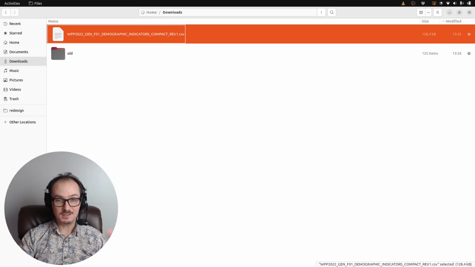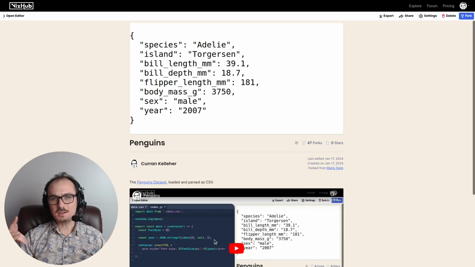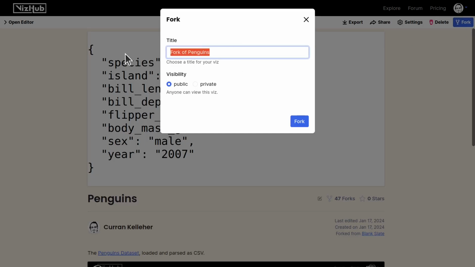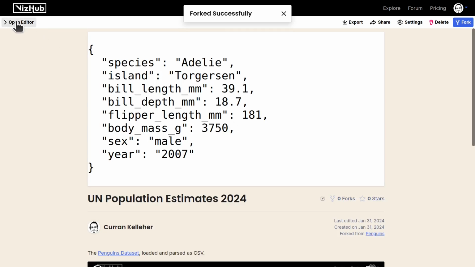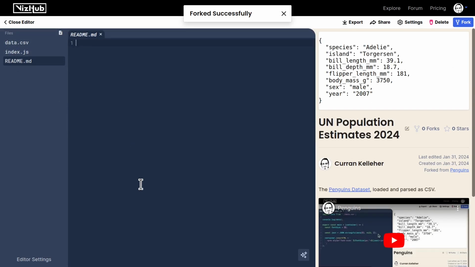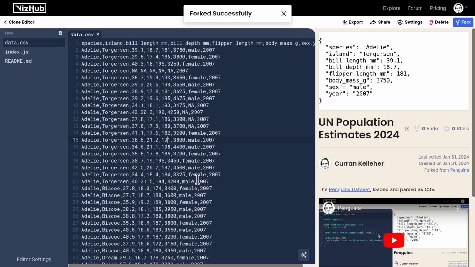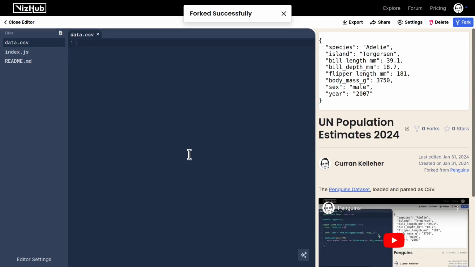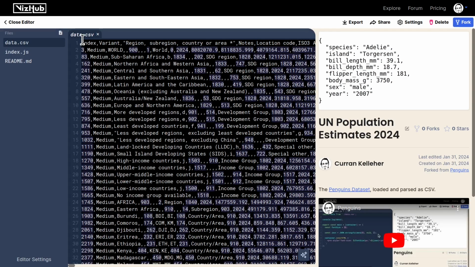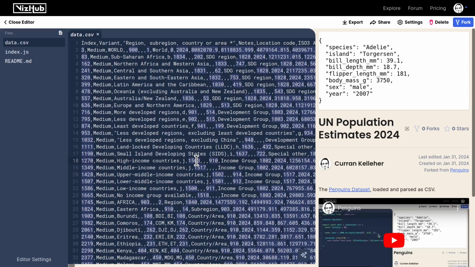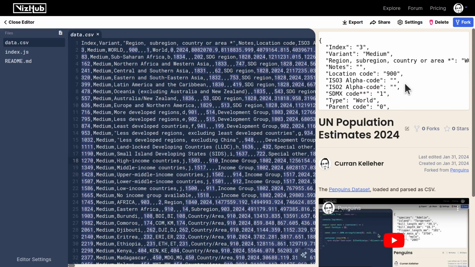Now let's get this data into a bar chart. Because this data might be interesting to use in multiple places, I'm going to start by forking this penguins dataset and just putting the dataset in as its own thing. All right, so forking penguins, and then I'll call it UN Population Estimates 2024. All right, and then I will go in and delete the README content, and I'll delete this parsing logic. And then in data.csv, I'm going to delete all that existing text, and then drag and drop this file into the editor. And then when I run this, we have a brand new output.